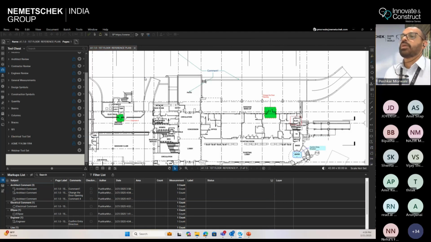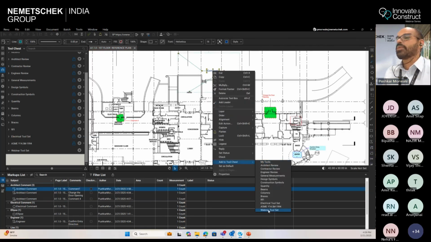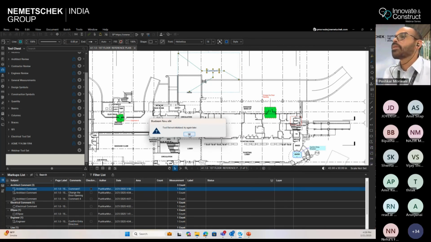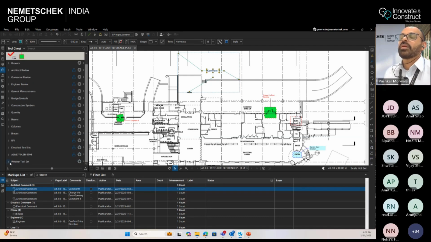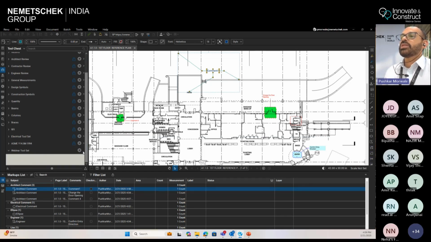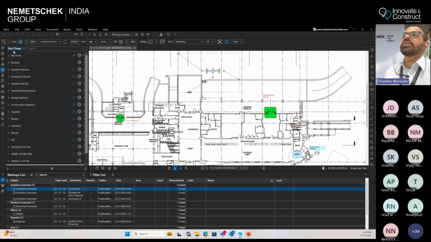Second, maybe I have to save this. Okay, it is showing still not initiated, but I can show you the other thing.